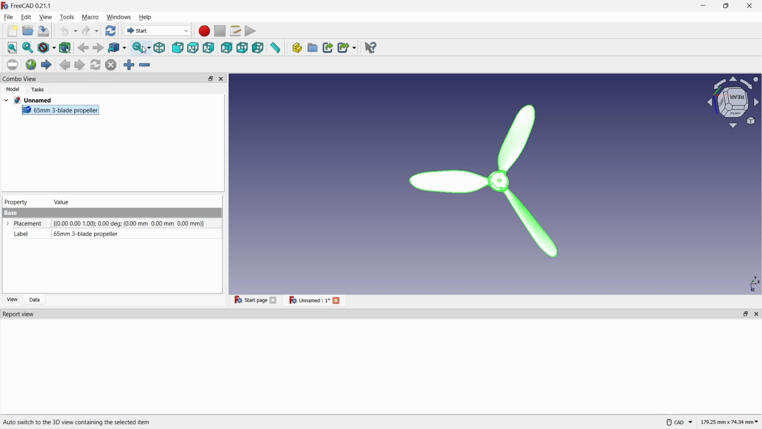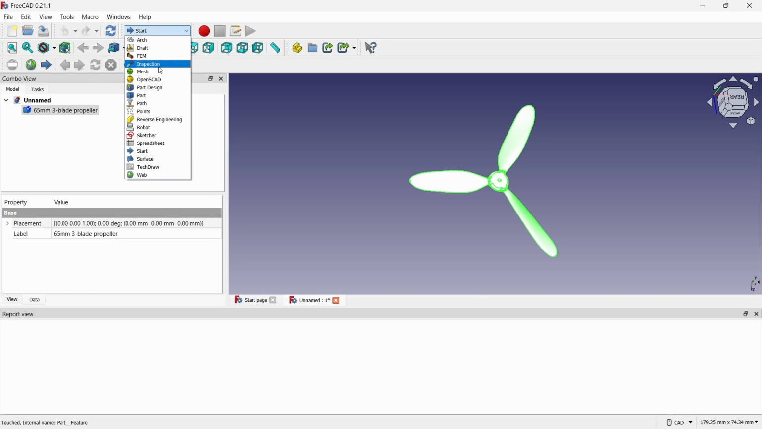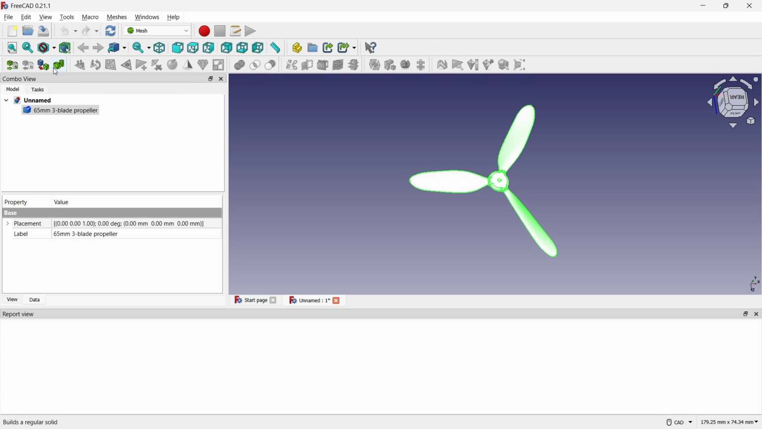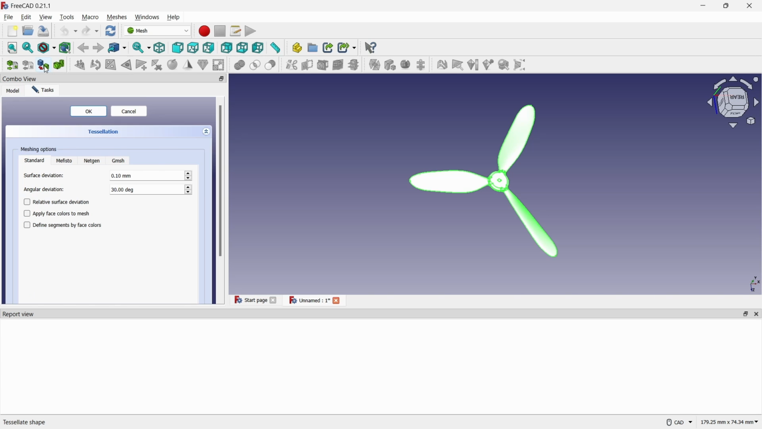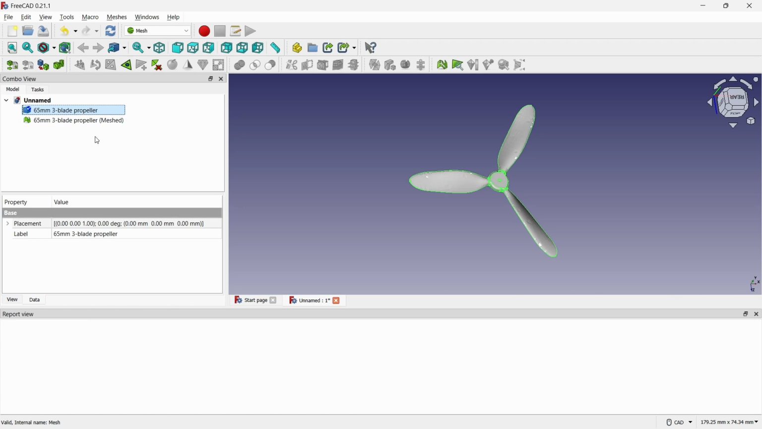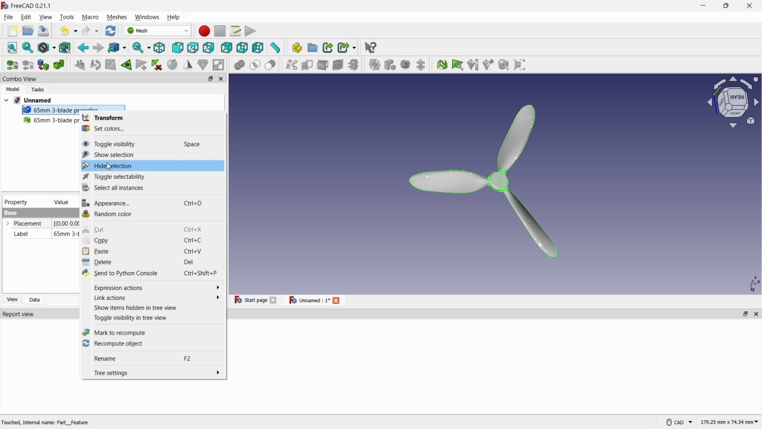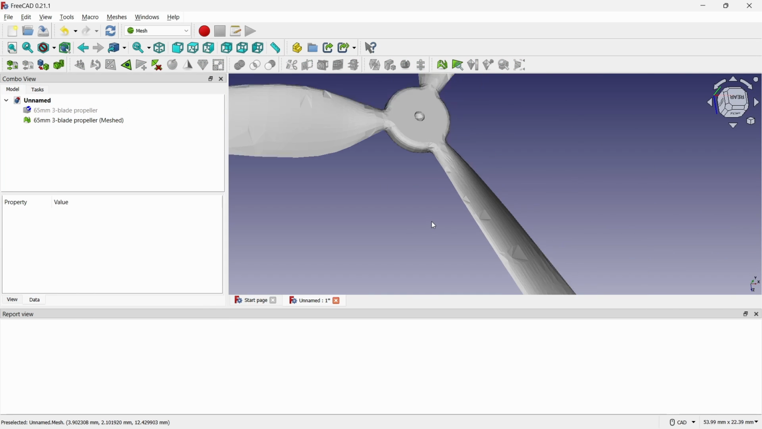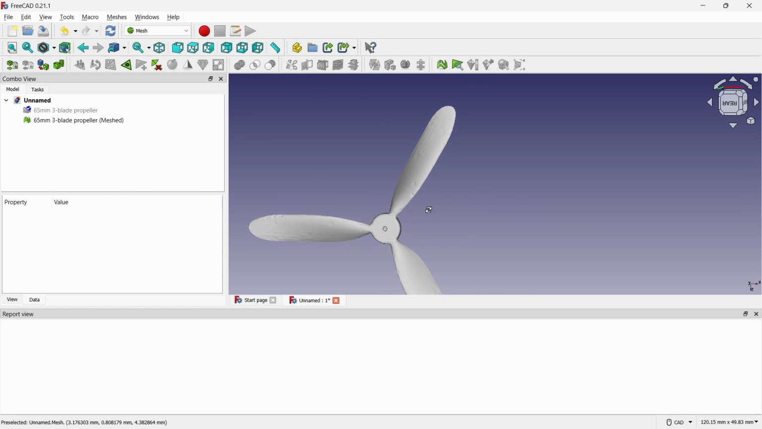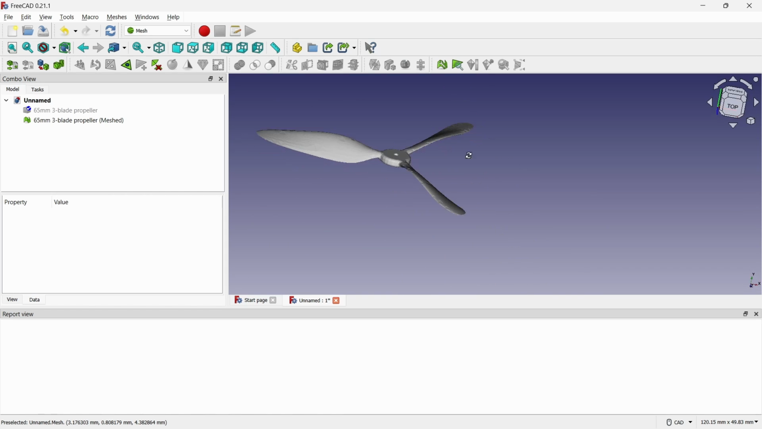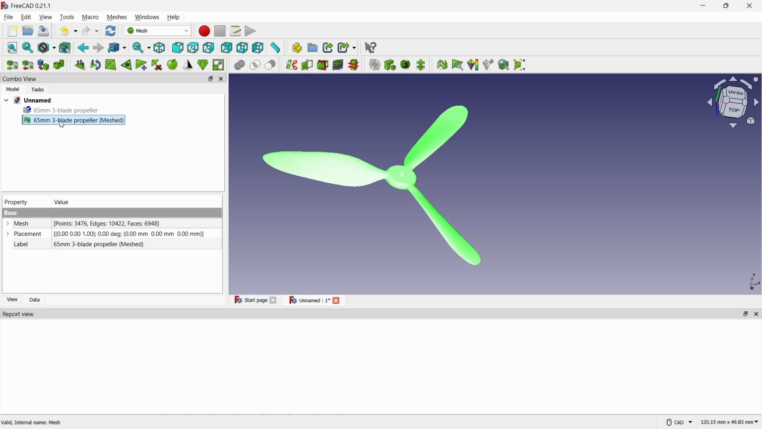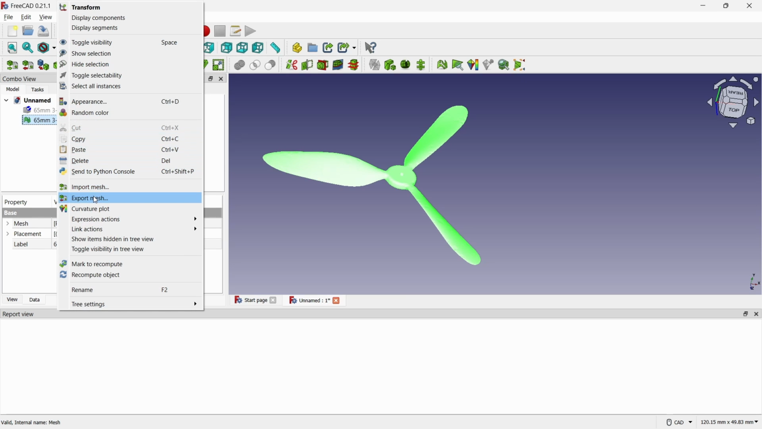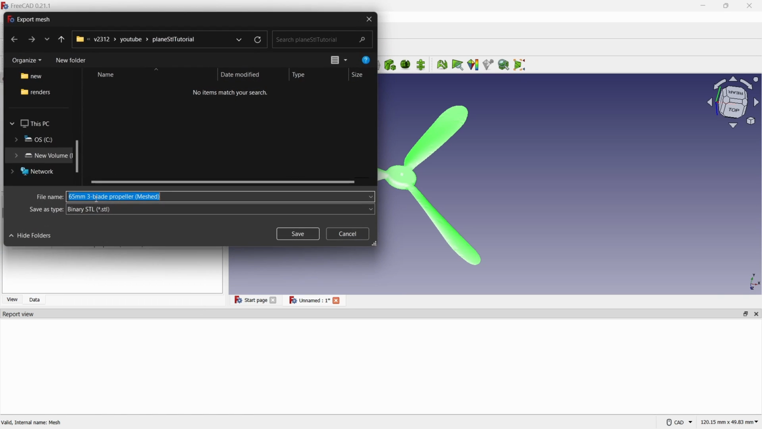I'll click on this and you can click here, choose mesh. And here you can choose this option, convert to mesh. Click on OK. Now we have this mesh file. So mesh file is basically triangulated format, which is same as .stl files. Okay, now what we are going to do is click on this and then right click and click export mesh.